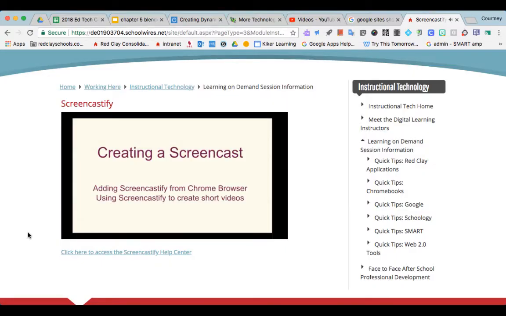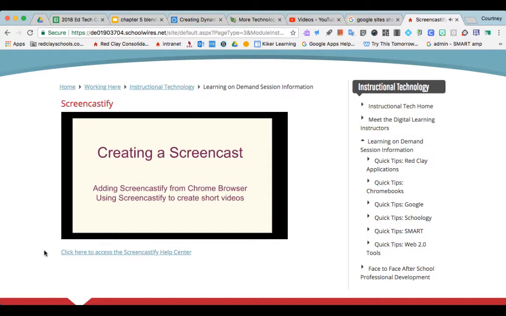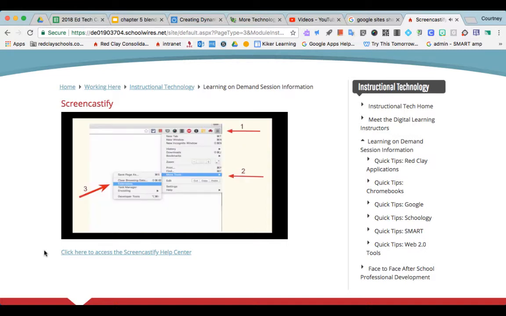Today I want to show you a quick video on adding Screencastify from Chrome Web Store and using it to create short videos. In the upper right corner of your Chrome browser, click on the three bars, select More Tools, and then click on Extensions.